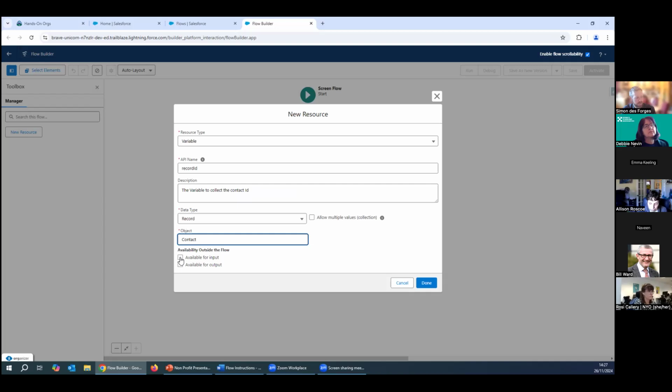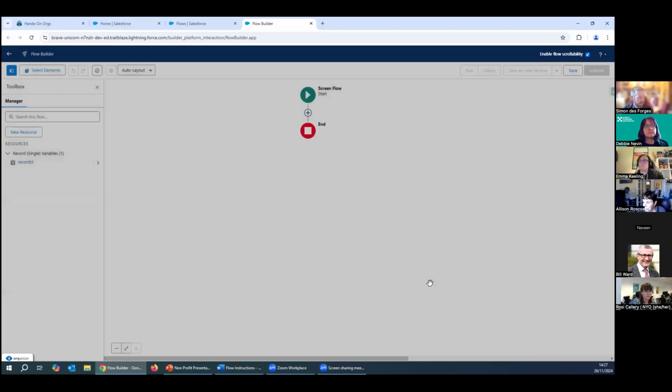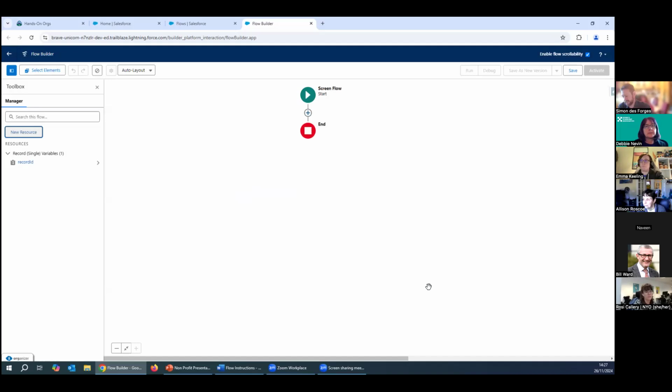And very important, available for input, meaning something outside the flow can write to this variable. And that something outside the flow is the contact page that it's on. So we're going to click done. And that's our first variable created. Excellent. Now on to our next variable. I said we need two.